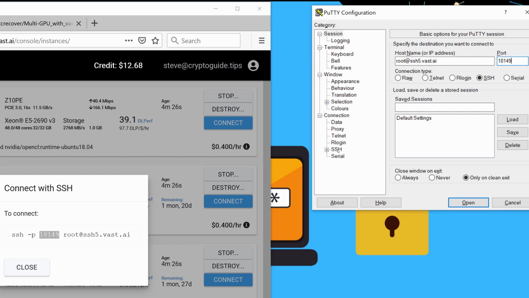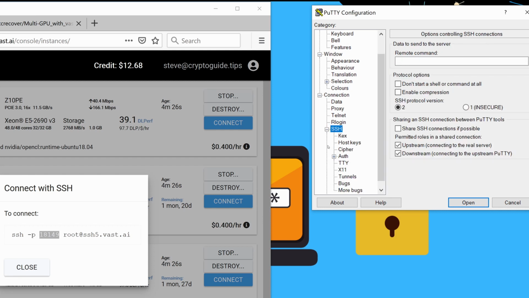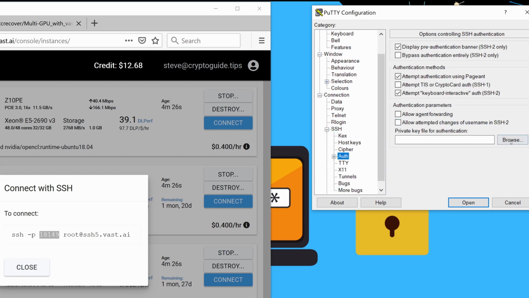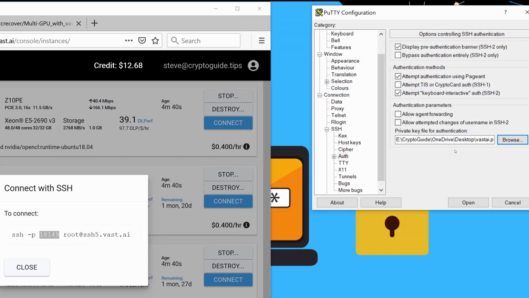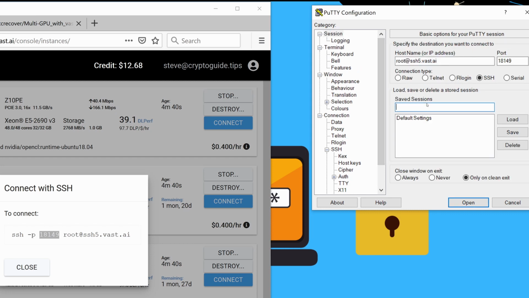We're also going to click on the SSH button near the little plus, go to auth, and we're going to select that file that we just created. So that's the private key we're going to use. And we'll go back up to session, and we'll just call this Vast1, and we'll hit save, because we're just going to copy that for all the next ones.